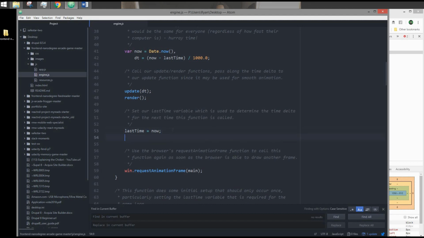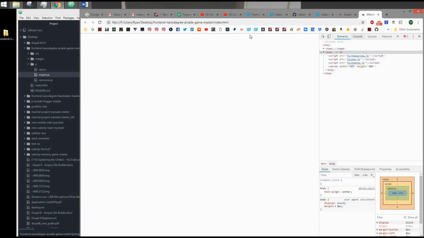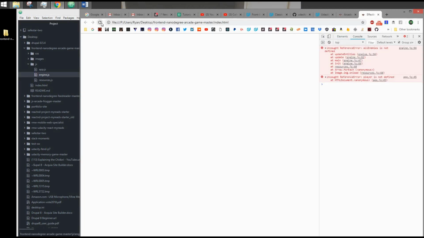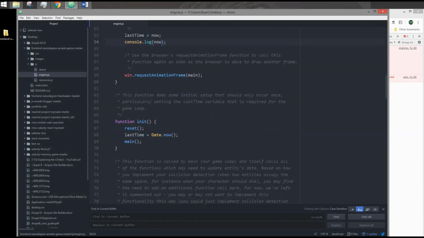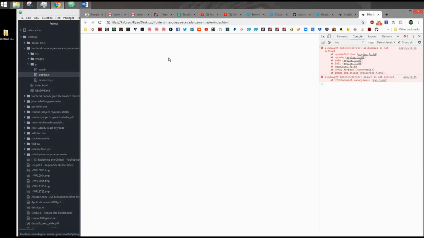If I were to log, let's say, now, and if we refresh the page, okay, so let's first take care of these errors. So Udacity assumes that we're going to create an array called allEnemies and a player object, but we didn't define those yet, so let's go ahead and comment those out so we can get a few things started.